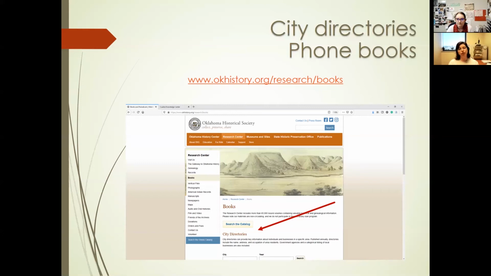But for now, once you go to the website, there is a research tab, and we'll take a look at that later on. There is a specific section called books. On that specific page, you will find city directories and phone books, the searching boxes.